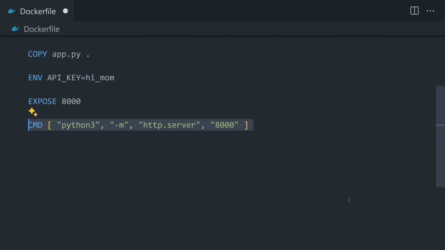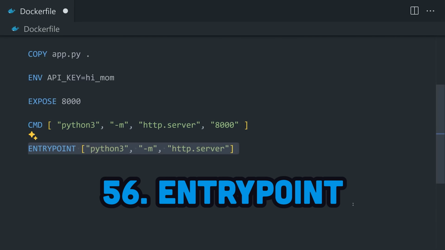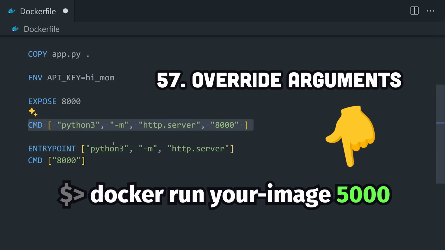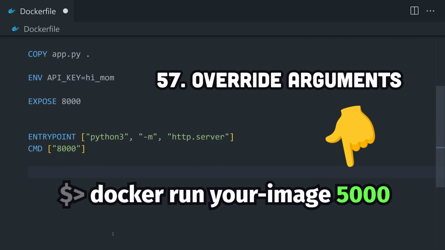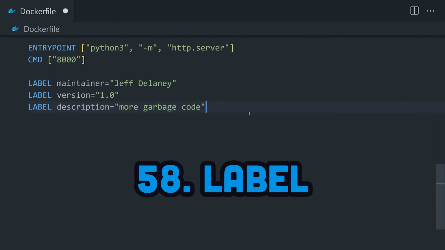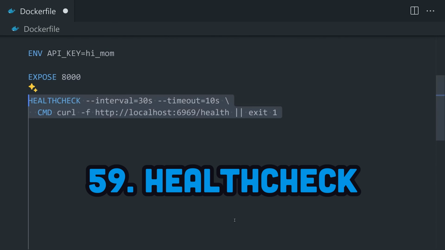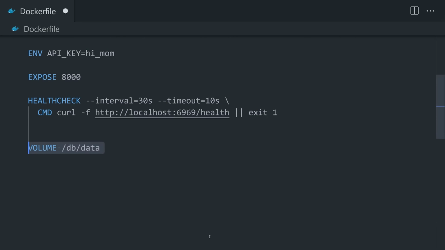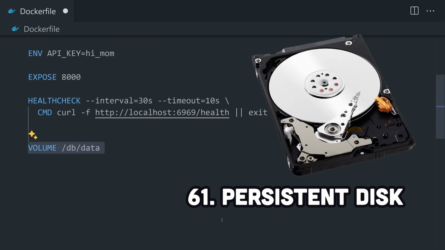There can only be one command per container, although you might also add an entry point, allowing you to pass arguments to the command when you run it. That's everything we need for the Docker file. But as an added touch, we could also use label to add some extra metadata, or we could run a health check to make sure it's running properly, or if the container needs to store data that's going to be used later or be used by multiple containers, we could mount a volume to it with a persistent disk.